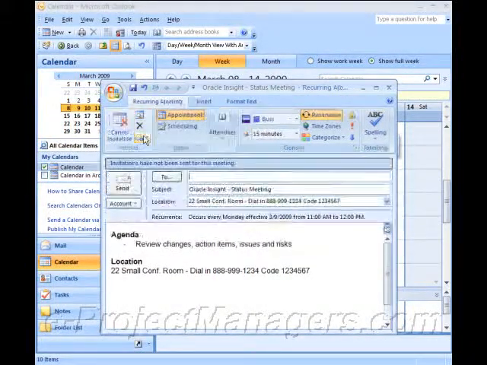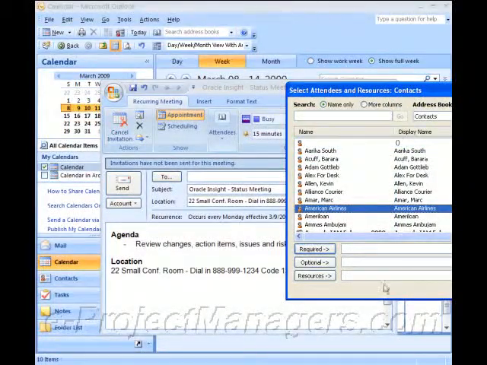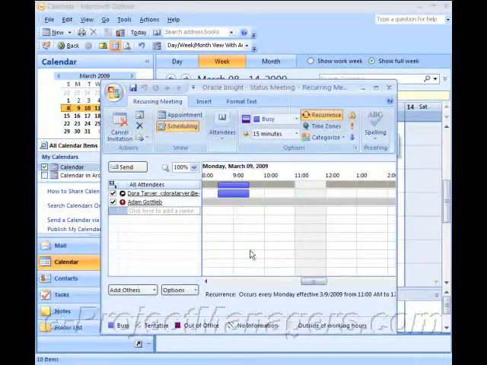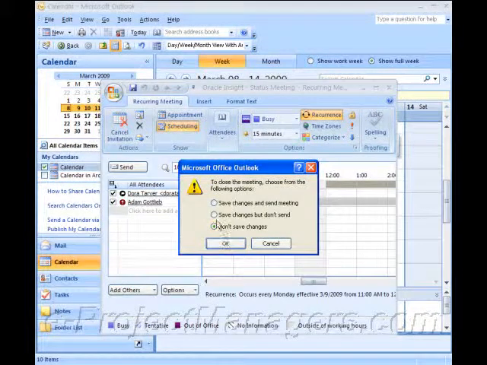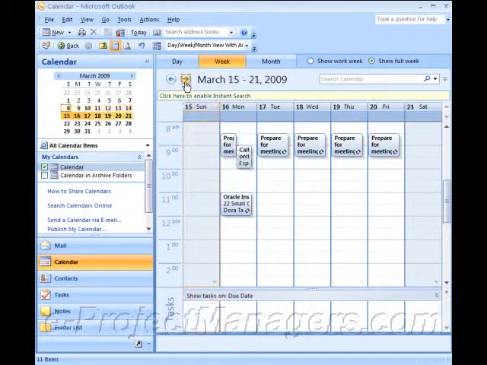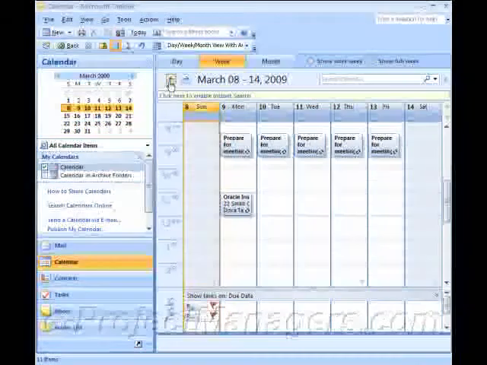In terms of inviting other people, you'd go in and select other people. Let's just say, I'll just select someone. And you'd check to make sure they're available before you confirm this status meeting. If they're available, you'll click on send. I'm not going to do that because I don't want to send this person this invitation. But this is an example of setting up a weekly recurring meeting. And in my calendar now, as I scroll through, you'll see I have this status meeting every Monday.